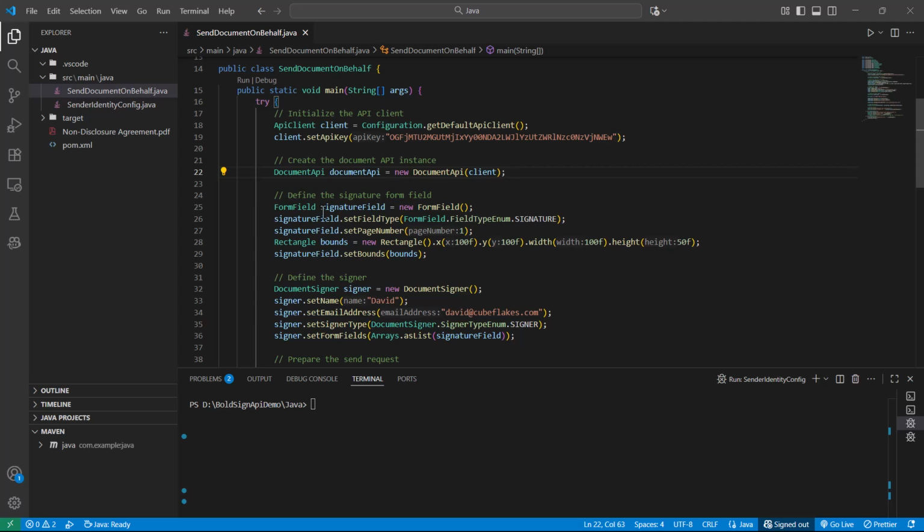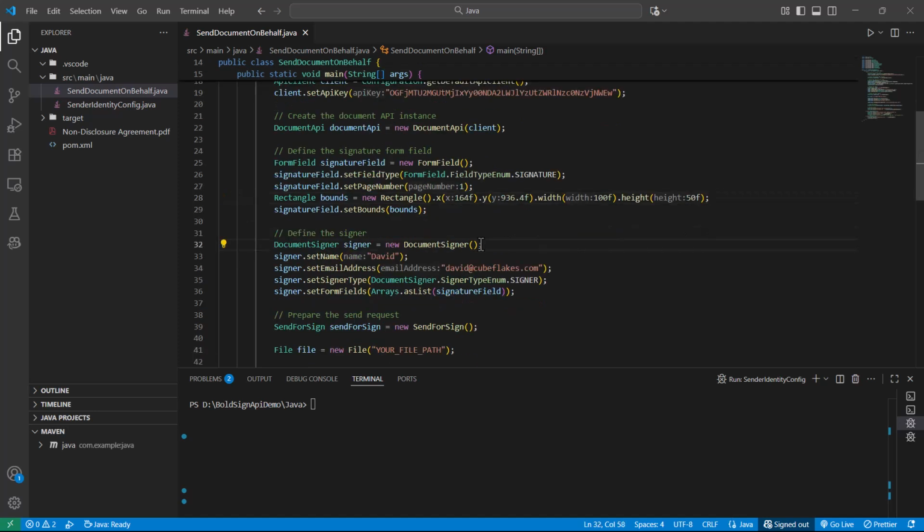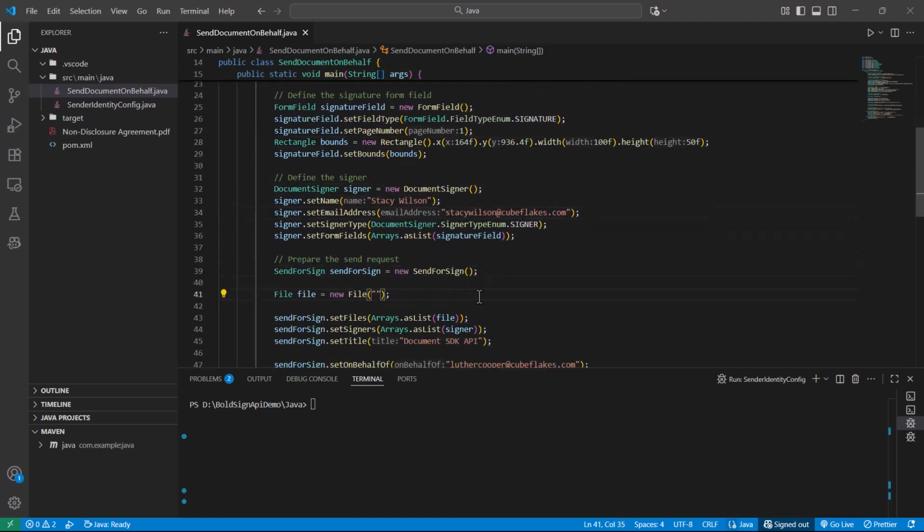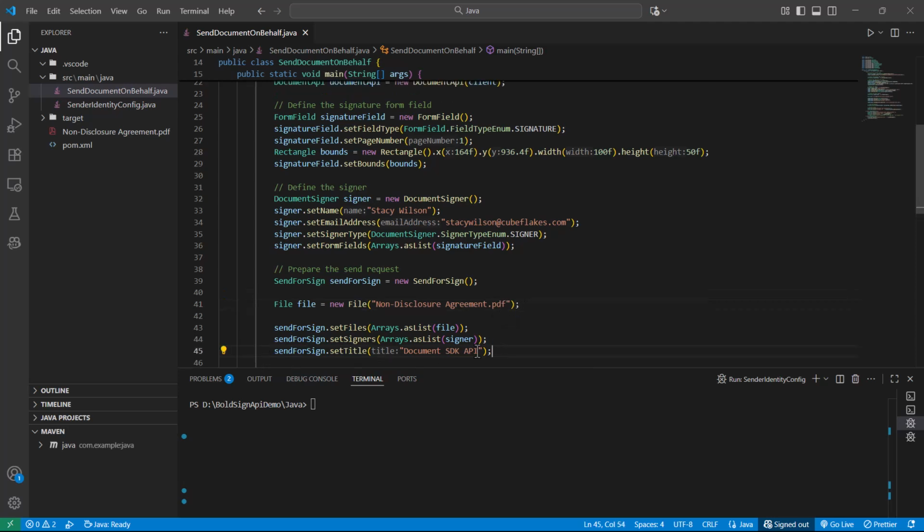I begin by adjusting the position of the signature field on the document. Then I update the signer's name and email address, followed by the document file path. Then I update the title of the document.